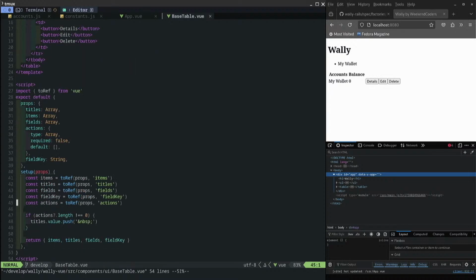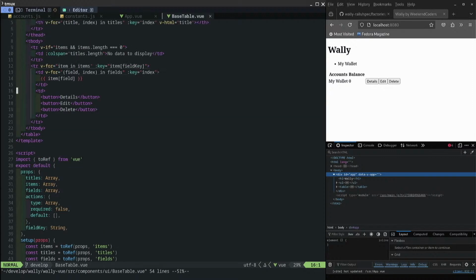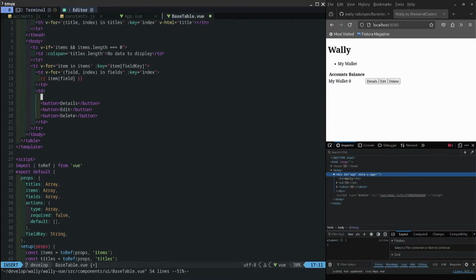We just need another for loop here. Oh, wait, wouldn't this create one button with all the... Oh no, no. One for each action. I was mistaken. I thought it would create one button with text inside of it, but yeah, I see.